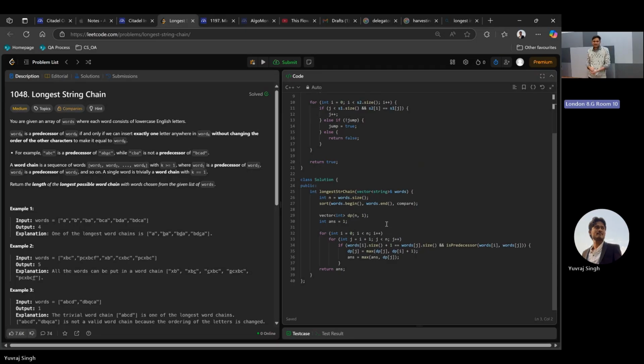Basically, the dp value that we have till now, dp[j], is the maximum of dp[i] + 1 comma dp[j]. The dp[i] + 1 is because if we found a predecessor, then the length of the longest chain is going to get increased by 1. And this value is going to be the maximum of the value that we have initially and the one that we are going to take now.